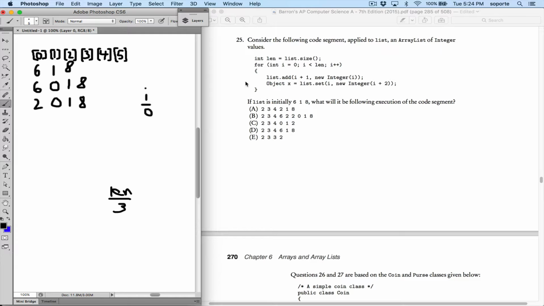So we come down here. We go back up. I becomes 1. Okay. And 1 is less than the length. So we add at element I plus 1. So at element 2, we add 1. And the 1 and the 8 shift over.